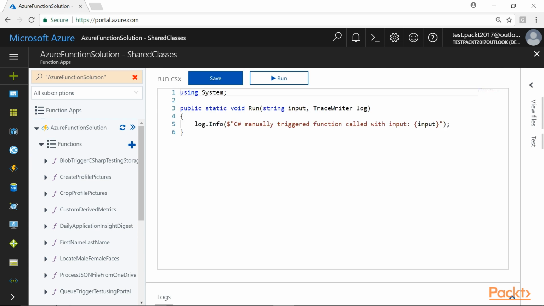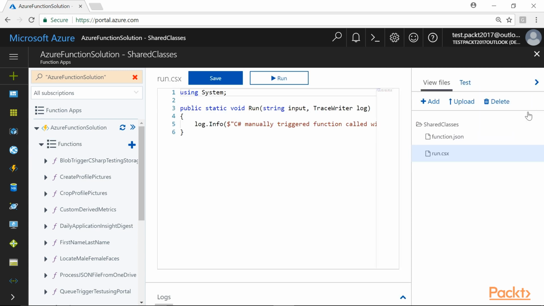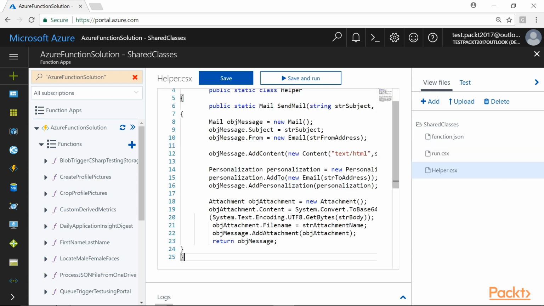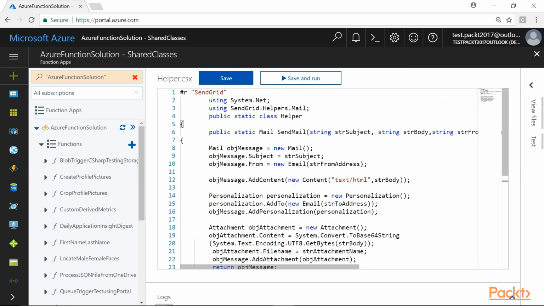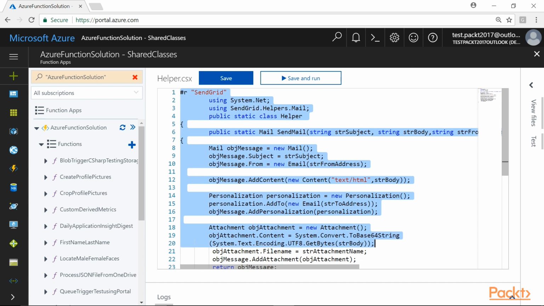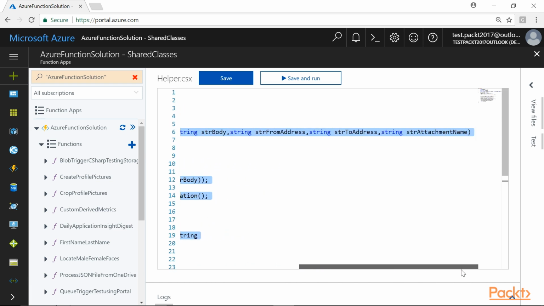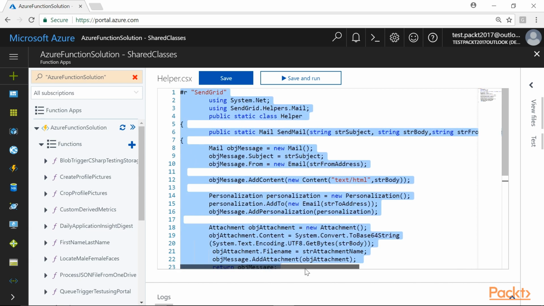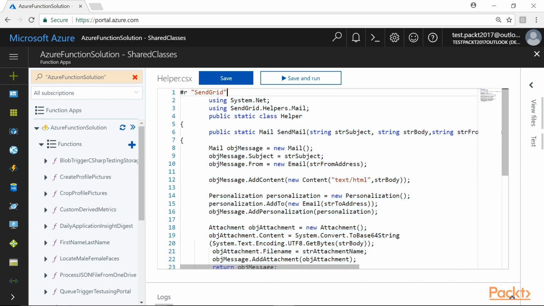Once the trigger is created, navigate to the View Files tab. Here, click on the Add button and enter the file name as Helper.csx. After that, we need to paste this block of code in this file. This code accepts all the information required for sending an email using SendGrid. Click on Save button to save all the changes in the Helper.csx file.